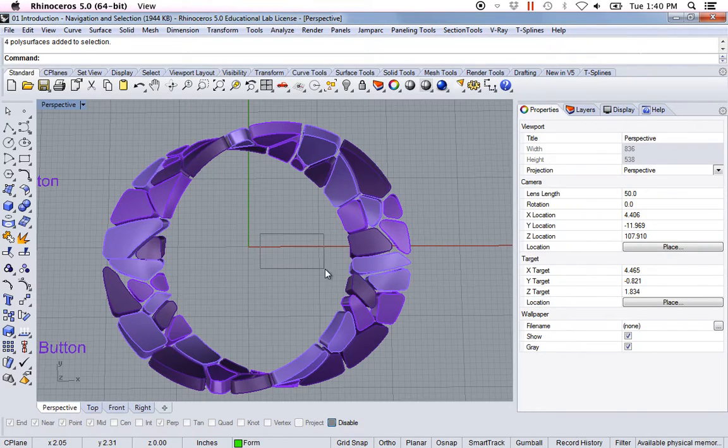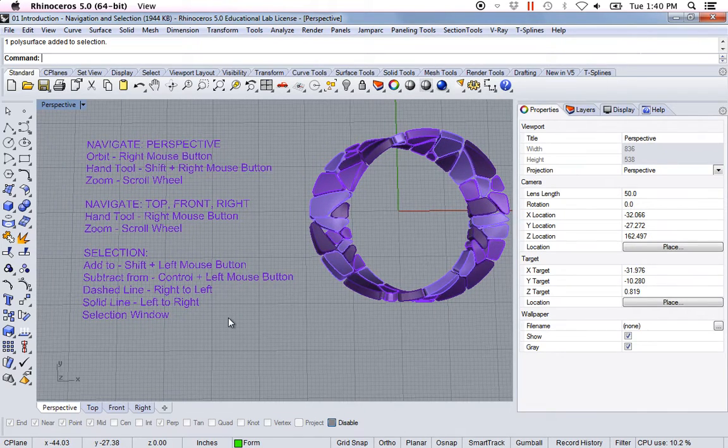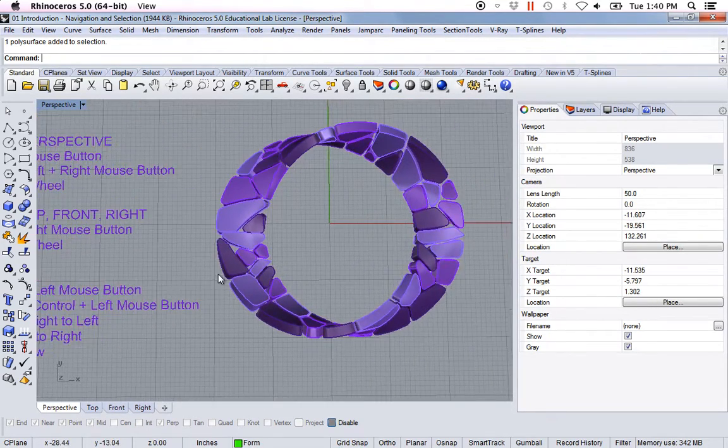If I select something where it's a solid line, if I only select part of an object, it won't select it. I have to select the entire object in order for it to select the object. It's really useful when you're making quick selections, but just to know the difference between the dashed line and the solid line. The other thing just to explain is a selection window.